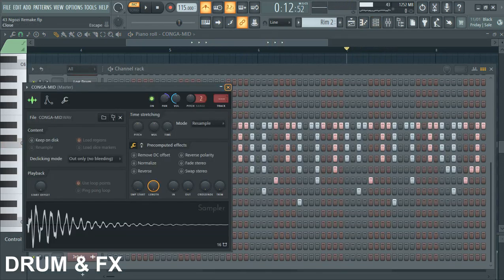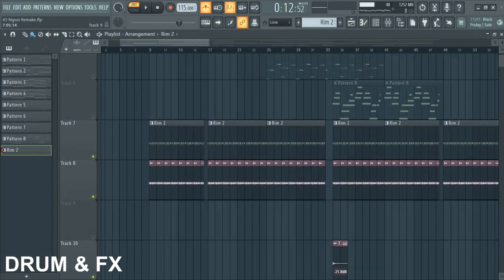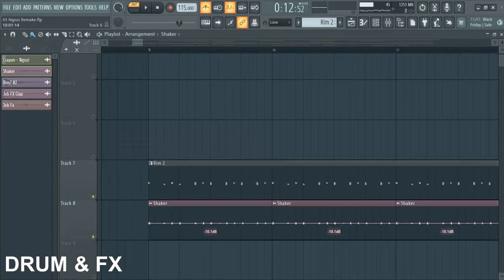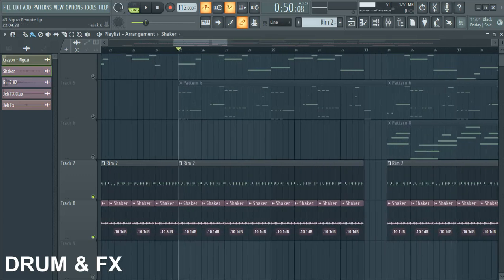So that is also a conga. Okay, so aside from the first shaker, I added another shaker, an amapiano shaker, sounding like this. So I added this one to the first shaker to make the shaker heavy and nice. Playing together with the previous instruments sounds like this.